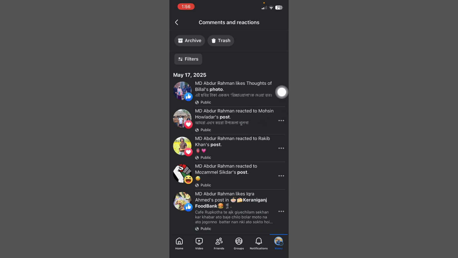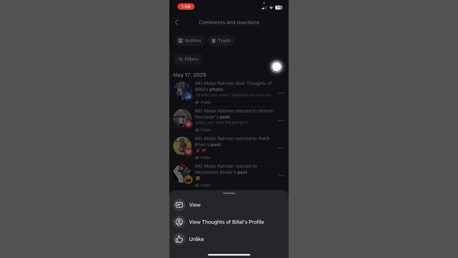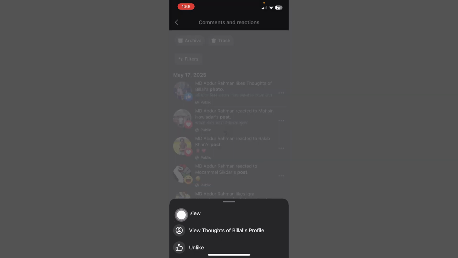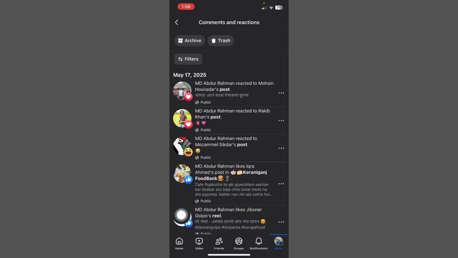and tap on the three dot option. Just click and tap on unlike. Then to delete like on Facebook.